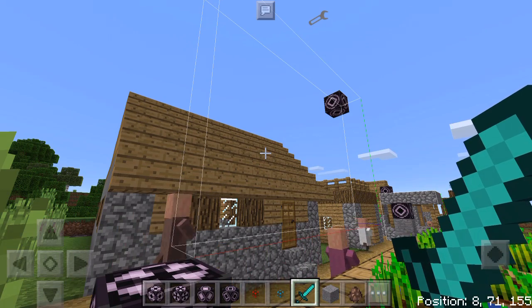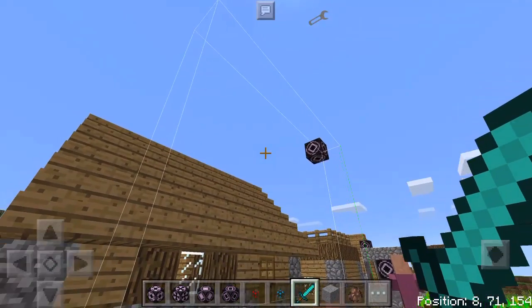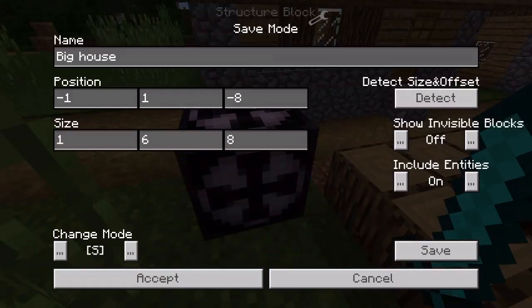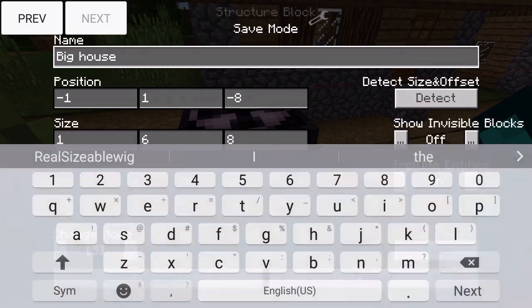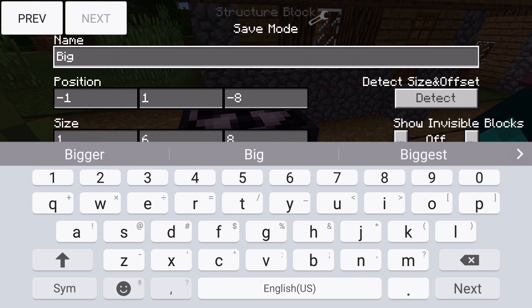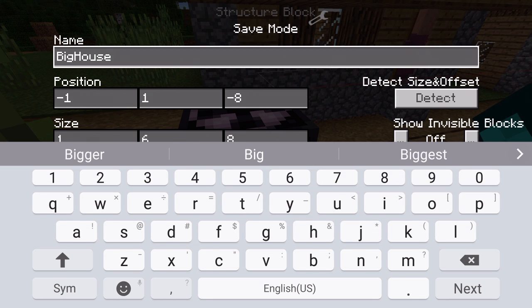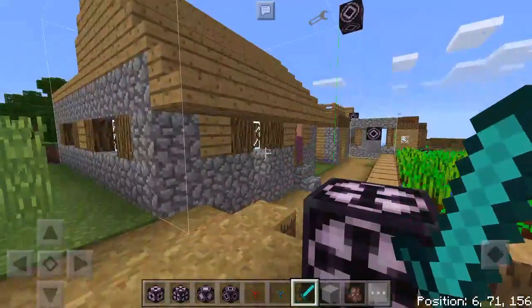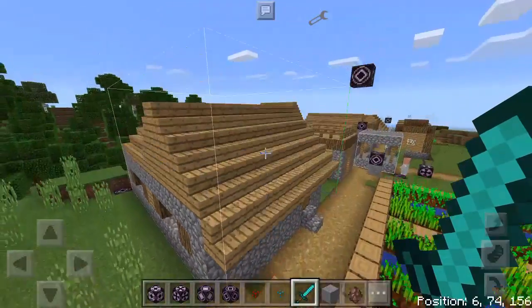But also, if you have an error like this, then you have to go back to both of those corner structure blocks and make sure you got everything exact. So I had it a bit different, so now it's like this, and I want it to detect, and accept, and so now it loads this whole thing in.